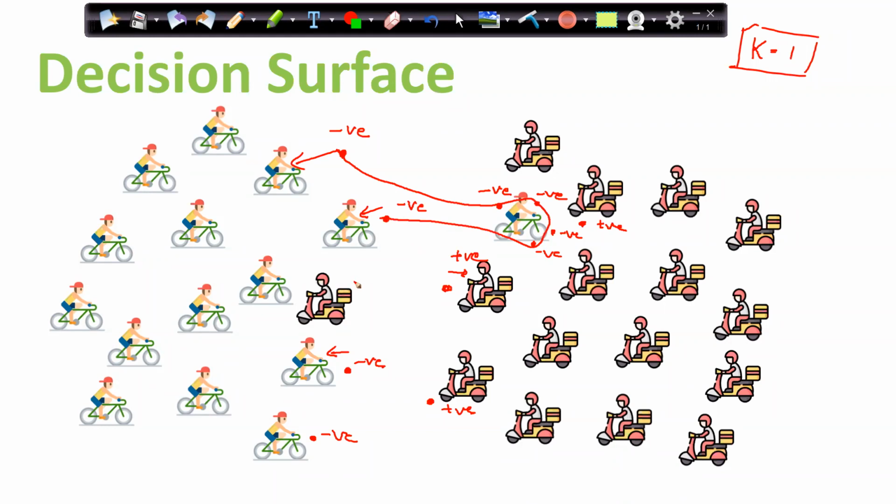Same way if I go here, positive. If a guy is falling here, positive. If the guy falls here, positive. So if I try to join or segregate, right? So this is the positive. So positive, positive, positive will join here like this, like this.